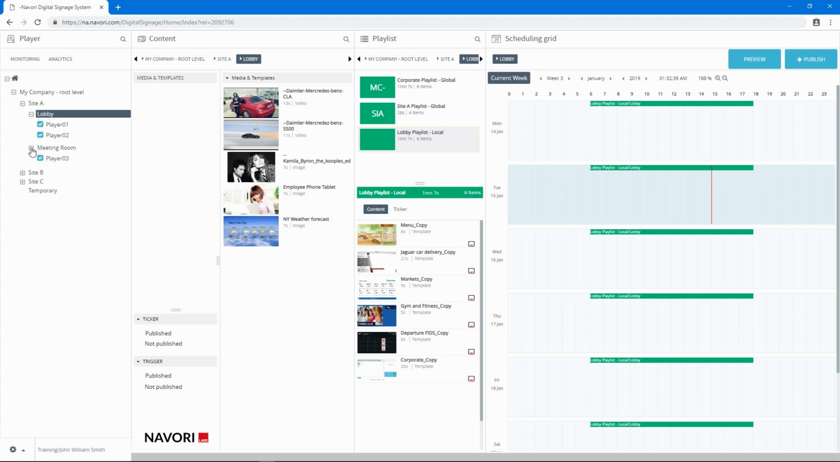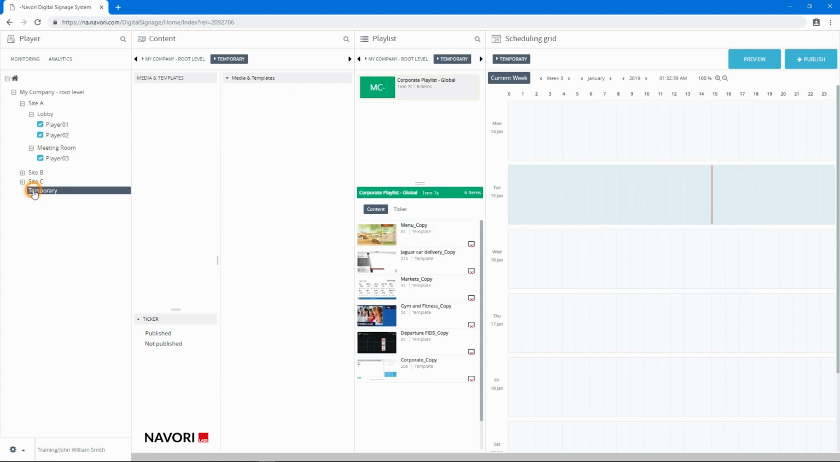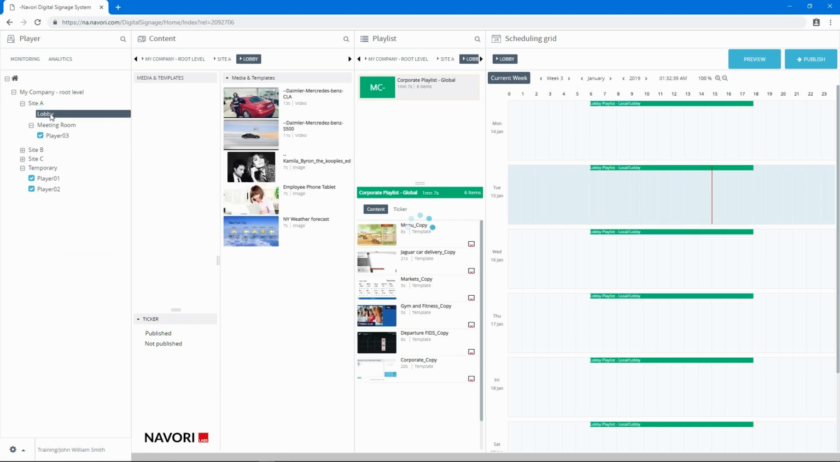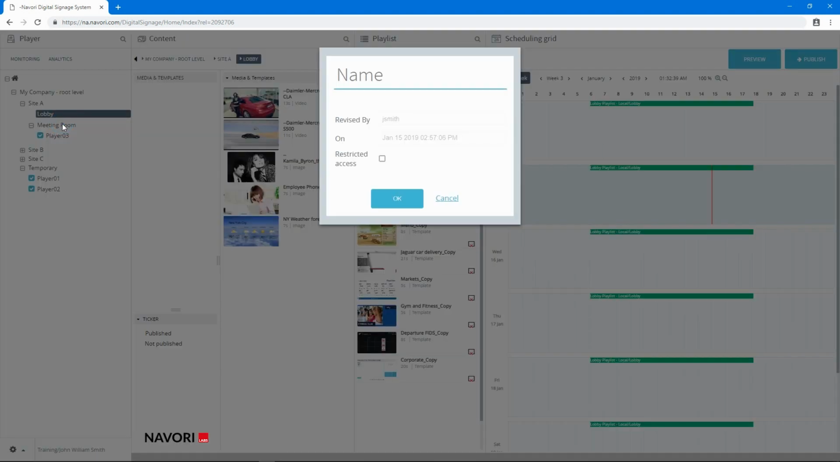Players can only be assigned to the lowest level. That would be the lowest subgroup in their hierarchy. Once a player has been assigned to a subgroup, you can't subdivide it further. If you need to subdivide a level that hosts players, you must move them to a temporary group before you can create subgroups in the currently selected level. We'll create two new subgroups under Lobby and call them North and South.